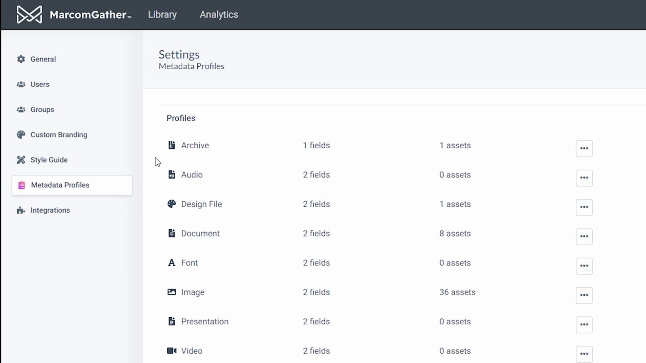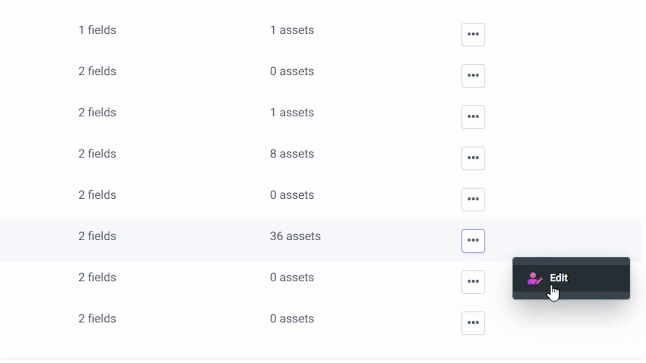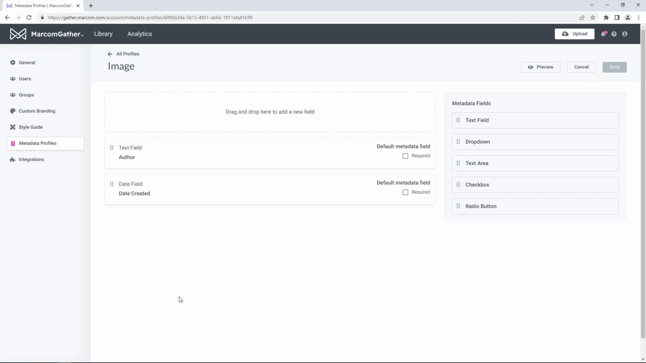Whenever it comes to metadata profiles, notice that whenever you upload a series of assets or a single asset, our system will automatically separate these assets out by the asset profile. Is it a JPEG or a TIFF? It's going to be considered an image. Is it a Word document? Then it's going to be considered a document. As an admin, you can set parameters for how these various assets are handled. It's as simple as dragging and dropping.